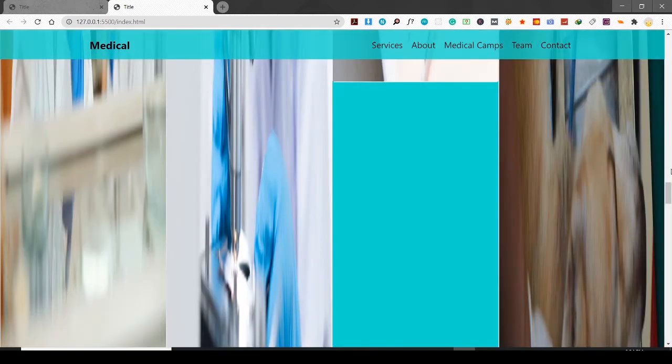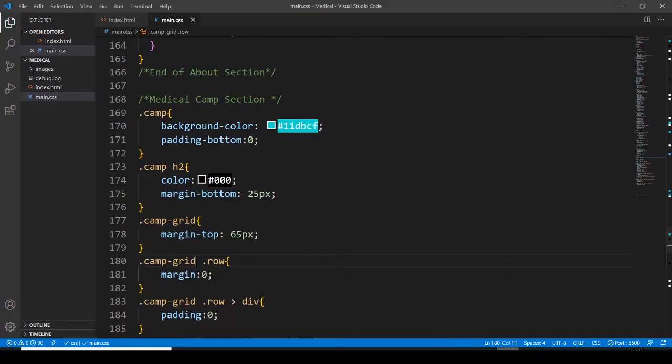And yeah, we need to work. There should be another mistake. I've found one of my mistakes, that is camp grade. The first one is camp h2 margin, camp grade raw, camp grade margin top, this one camp grade raw margin 0, and camp grade raw div padding is 0.